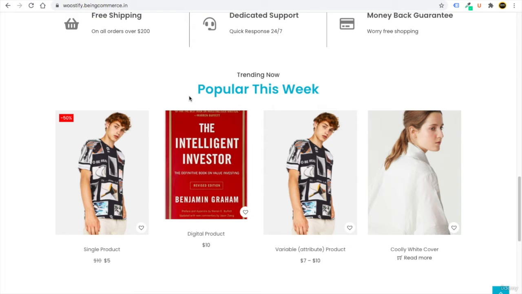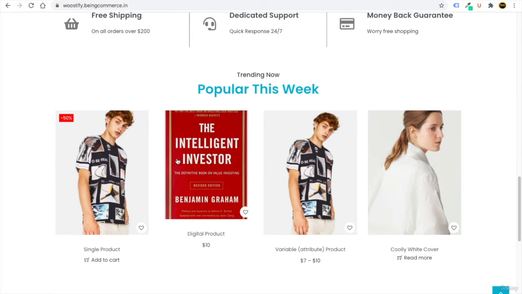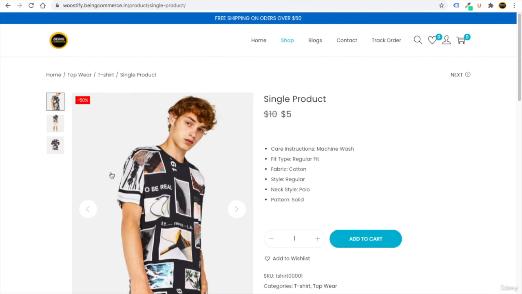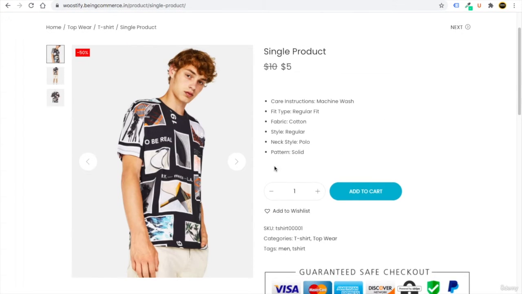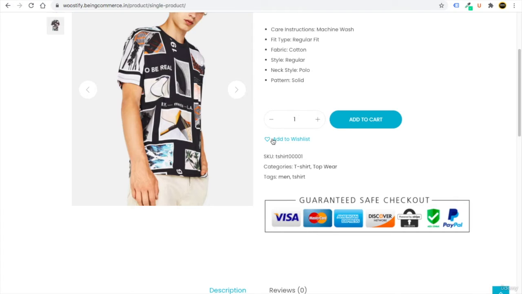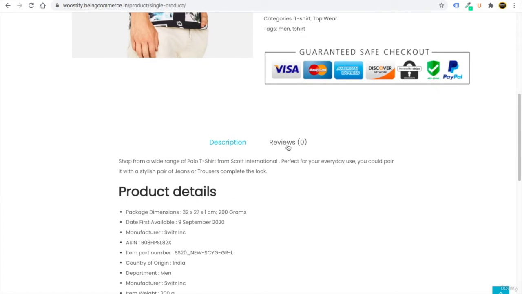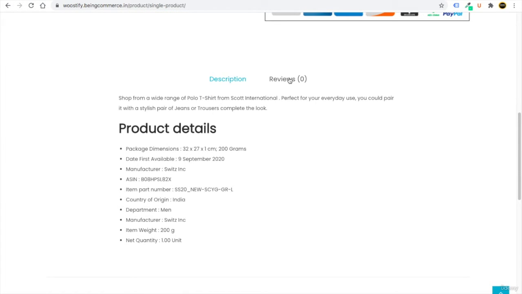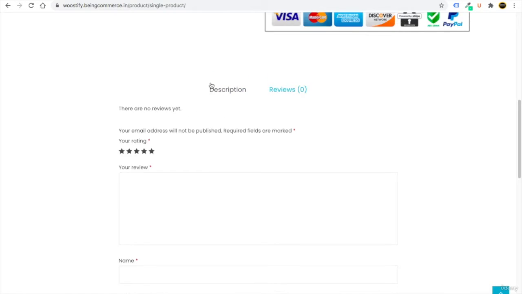Now in this e-commerce website you can sell all kinds of products, whether it's a physical product or digital product. You can see that this is the product and this is a digital product. If I show you how this product is going to look, you can just click here and you can see this is how your products are going to look. Product name, price, benefits, quantity, add to wishlist option, and then here you can provide a description. Your potential customers can review this product after they purchase it.